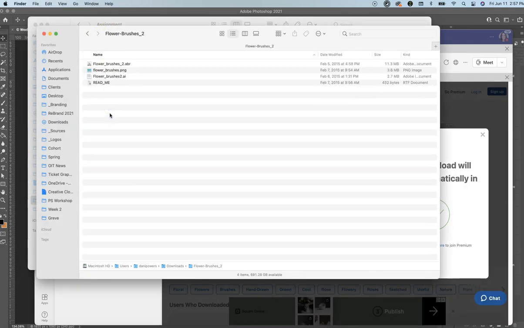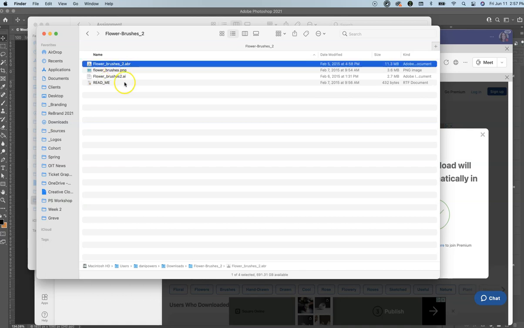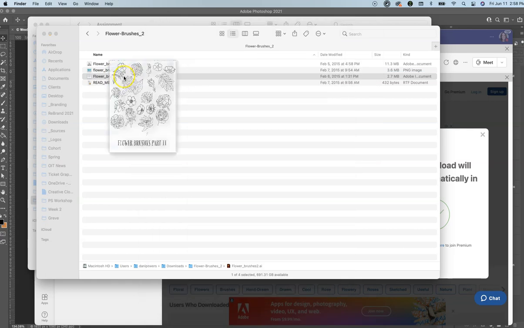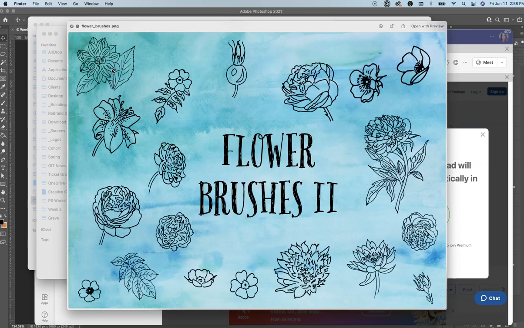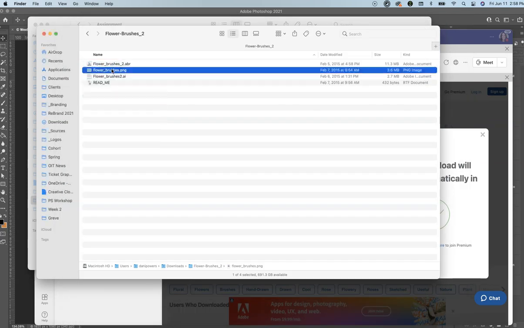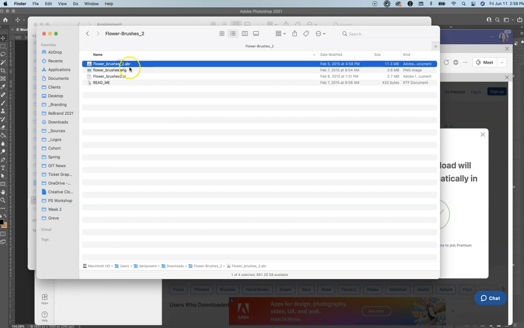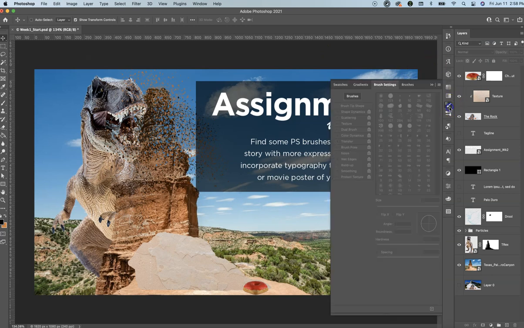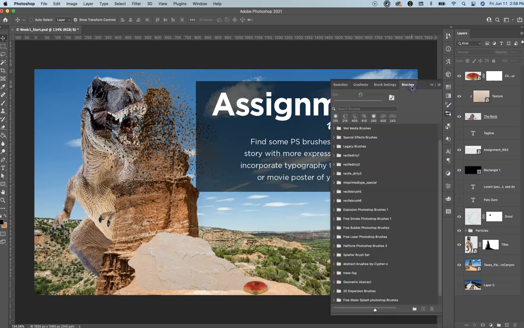Okay, so this is the flower brushes. And you see that this one has a lot more files in it. This is an Adobe Illustrator file, so they're vector. This is just an image that's showing you what all brushes are in there. But this is the brush, the ABR file is the one that if we double click, we're going to go to our brush palette, scroll to the very bottom, and there we see the flower brushes.